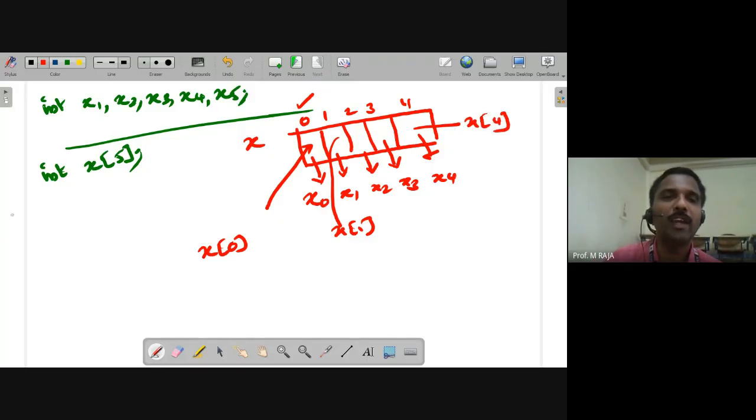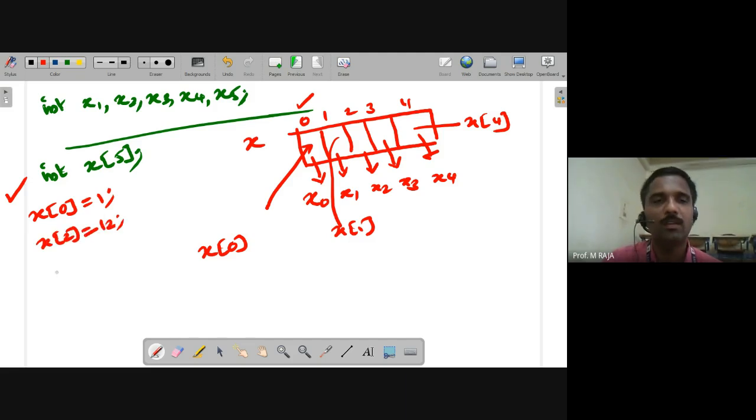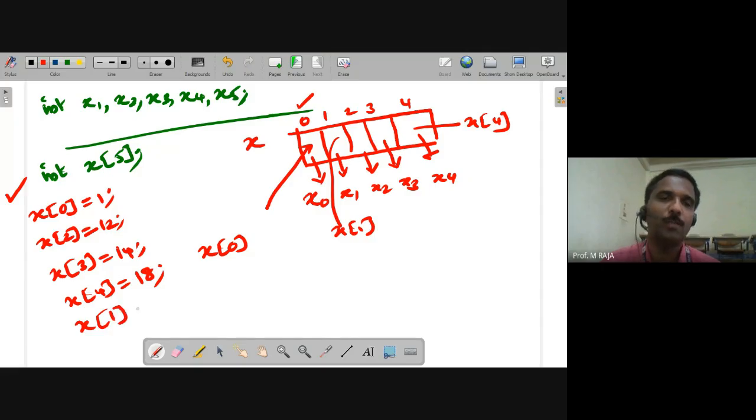So once you define the array like this, you can subsequently assign the values. x of 0 is 1, x of 2 is 12, x of 3 is 14, x of 4 is 18. I am randomly assigning some values. What is missed? x of 1 is missed. Okay, x of 1 is 10.